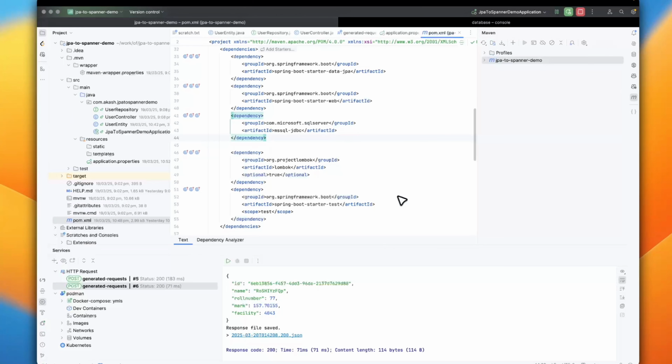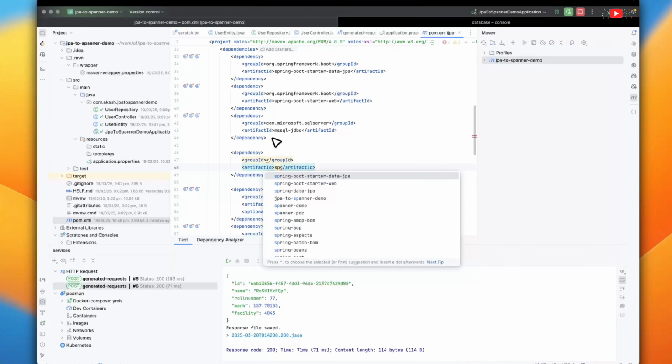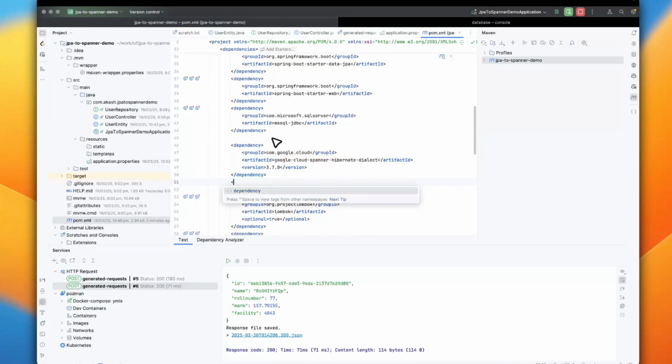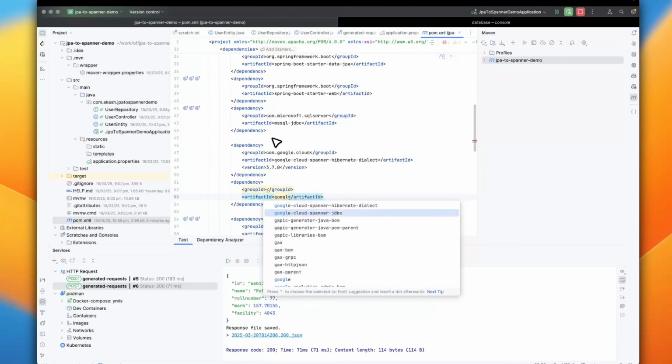So let's say now I just want to use Google Spanner instead of MS SQL. What are the required changes here? One thing we need to remember, we are not going to touch the Java files. We can only touch the properties file and the dependencies in pom.xml. So let's add the dependency here. This is the first dependency. This is the second dependency. Let me reload these dependencies.